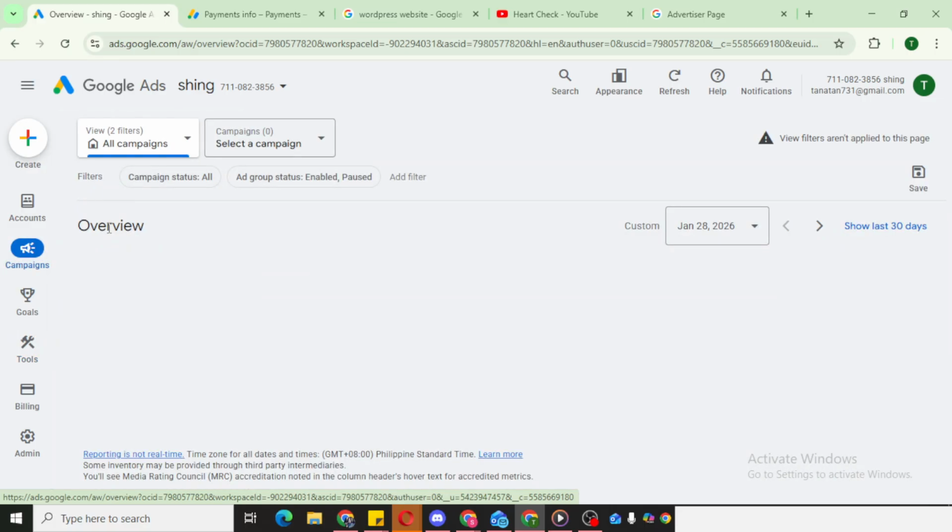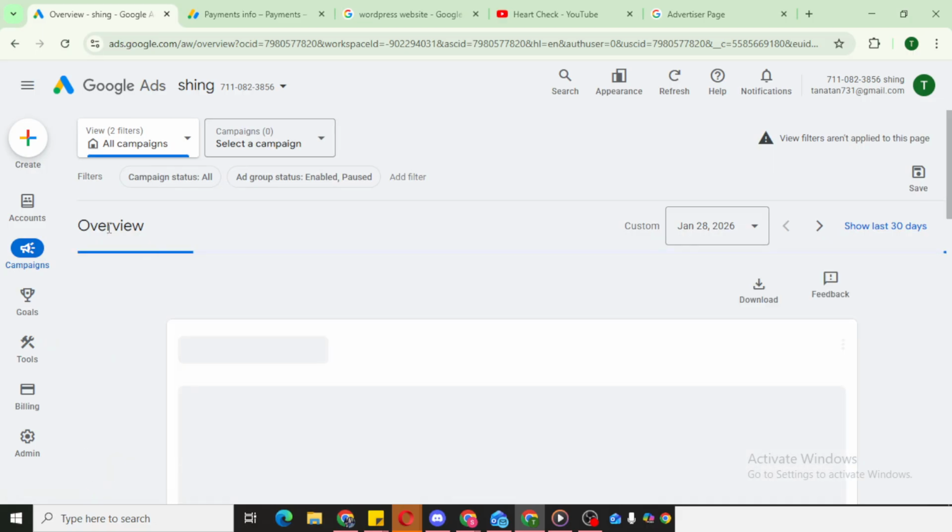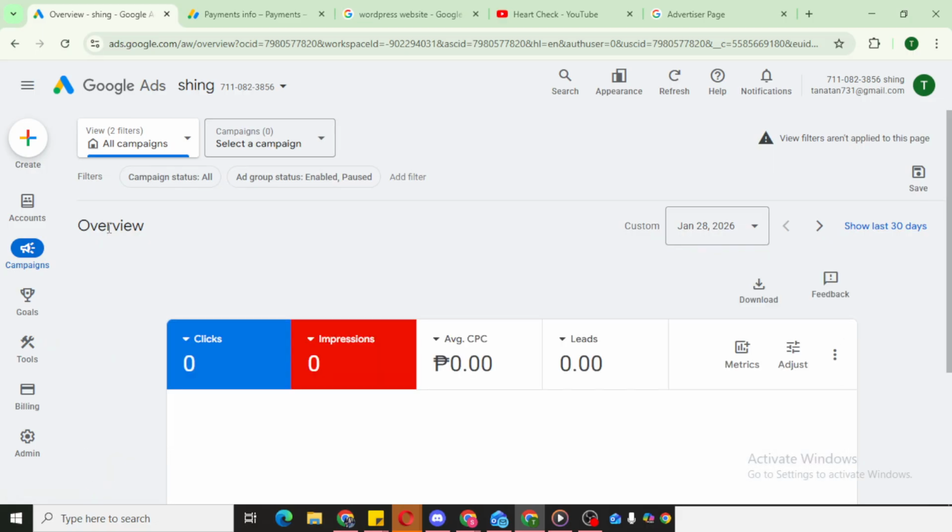If your layout looks a little different, don't worry. Google Ads updates its interface from time to time. If you don't immediately see campaigns, expand the main menu using the icon in the top left corner.